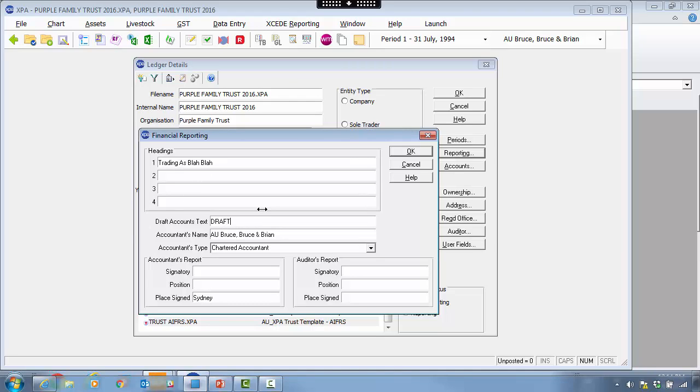Your default templates might also have a draft account text pre-defaulted in. If you're doing a compilation report or an accountant's report, you'll have the name of the accountant and the type of accountants you are, and you would put in here the director or partner that is going to sign off on the compilation report. Place signed is optional if you leave that in, if you've got multiple locations. These details that we type in the financial reporting area will carry forward from year to year.